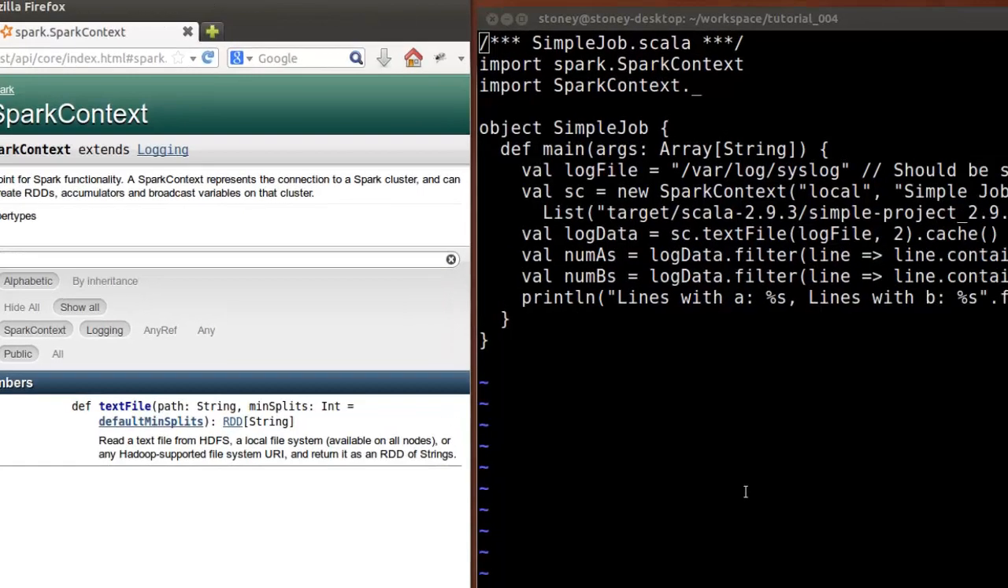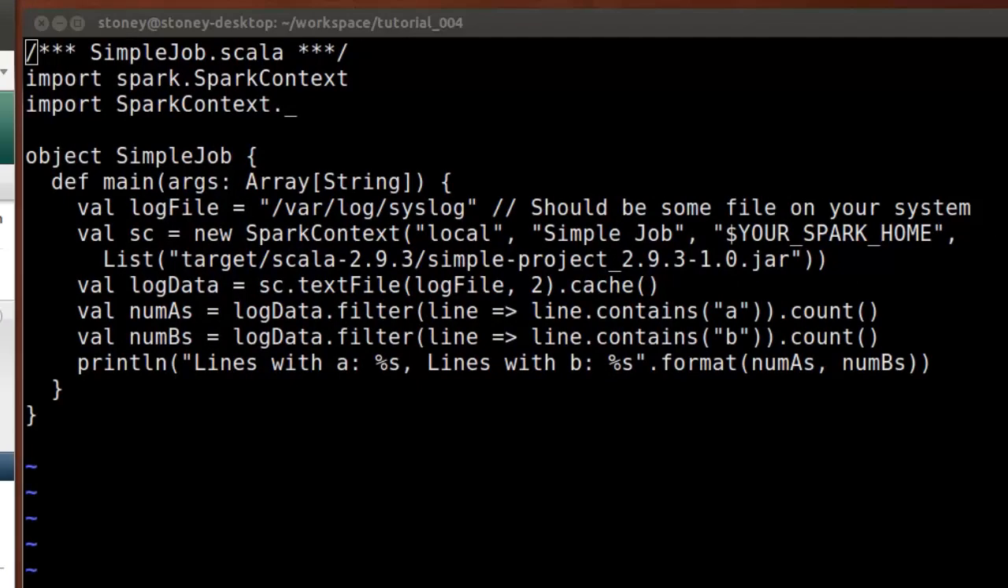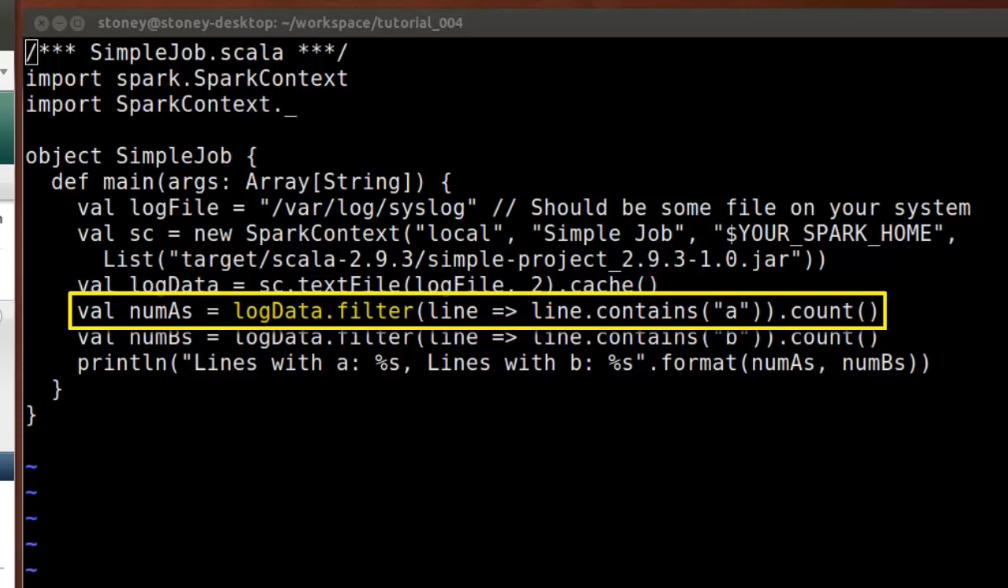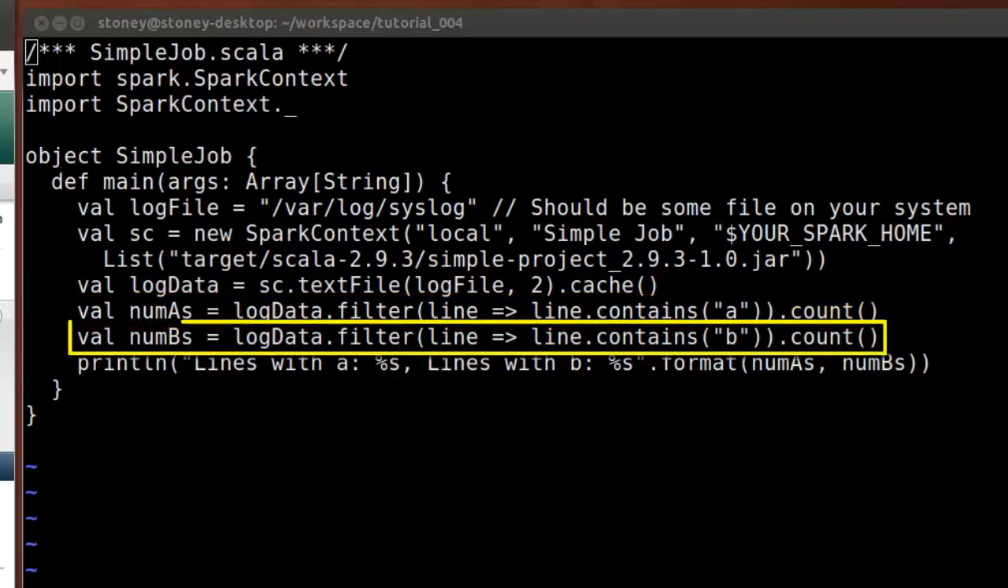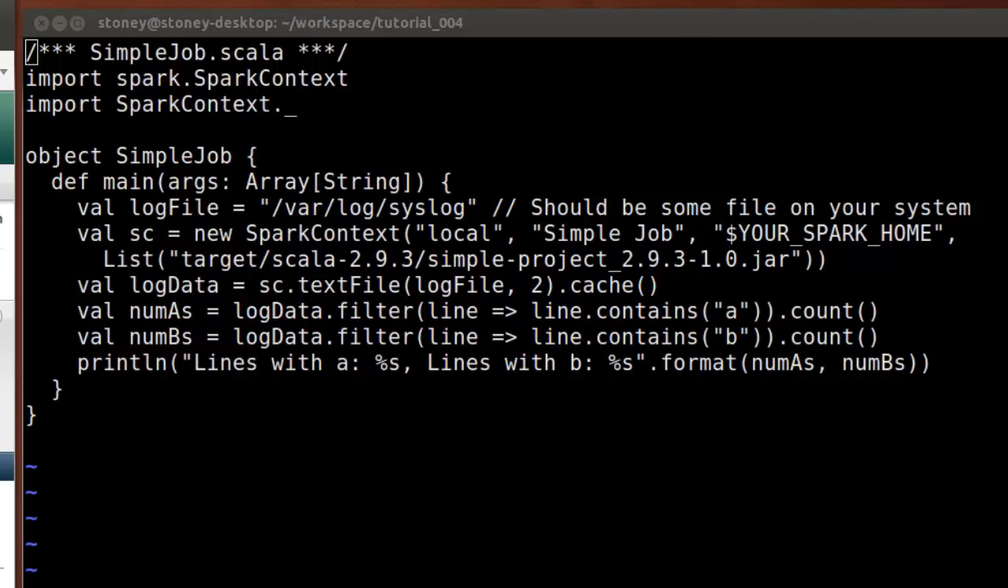Okay, so let's go back to the program and we will see next that the filter transformation is applied to the RDD of strings pointed to by logData, and that for every line in the RDD, we'll apply the function line contains the string A. If this function evaluates to true, then the filter will keep that line in the new RDD. Then at the end of the line, we can see that we apply the action count. This means that we'll count the number of lines that evaluate to true and store it in numAs. The same process will be applied to numBs for lines that contain B. Then we print it out to the console.